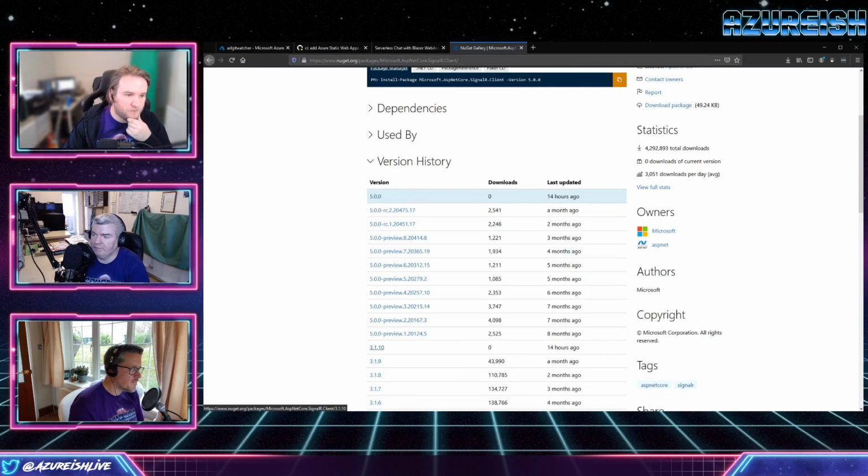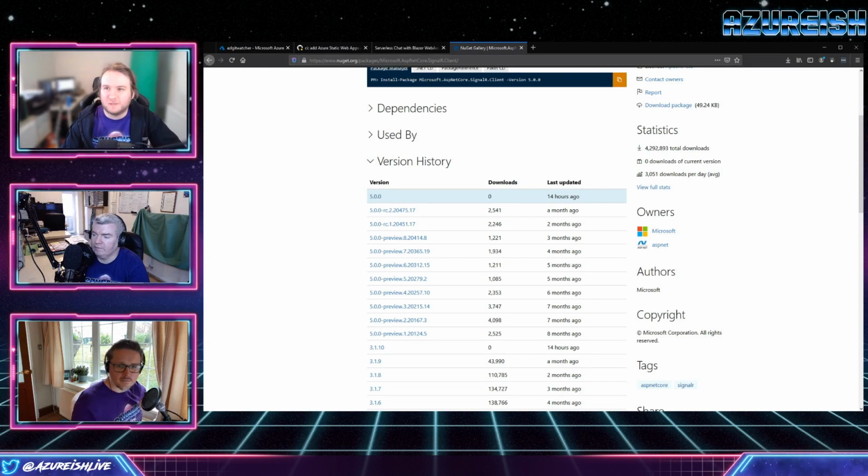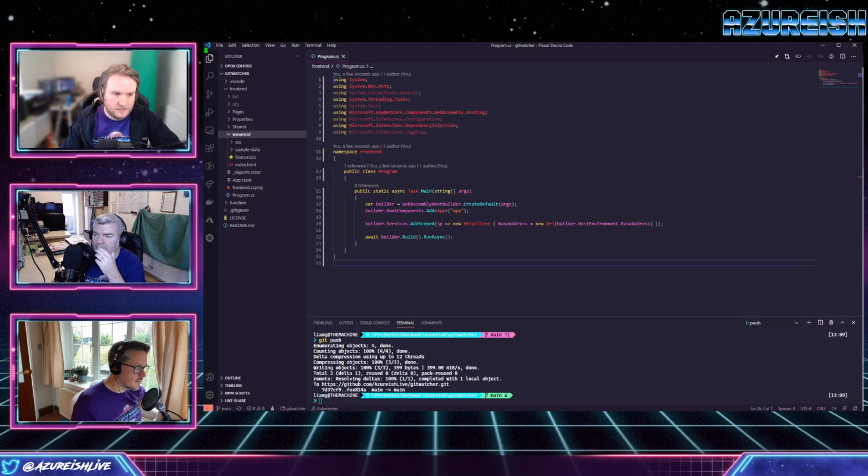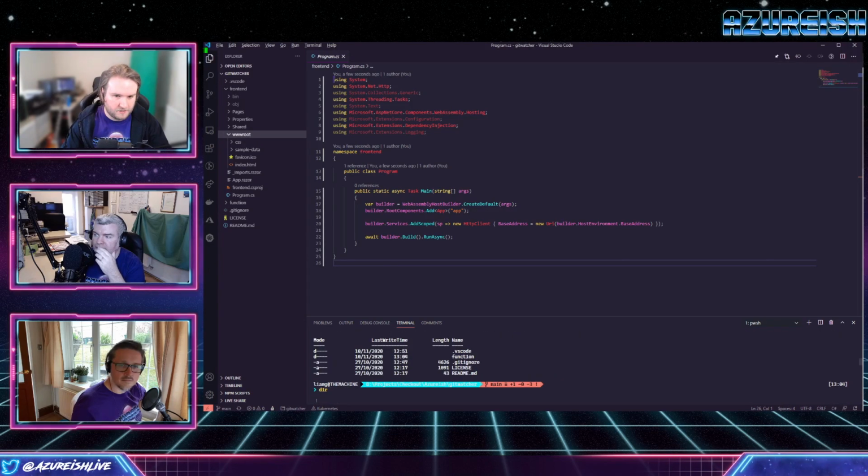There is a 3.1.10 then, so that must mean there's a new version of the previous version of .NET Core coming as well. I suppose no surprise as it's released today, so why wouldn't it be? So let's go with the current 3.1.10. Let's copy that and we'll paste that into here. Let me zoom in a little bit.